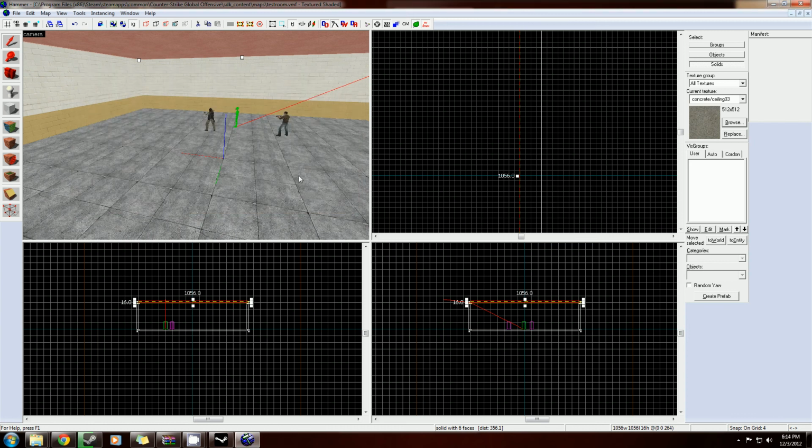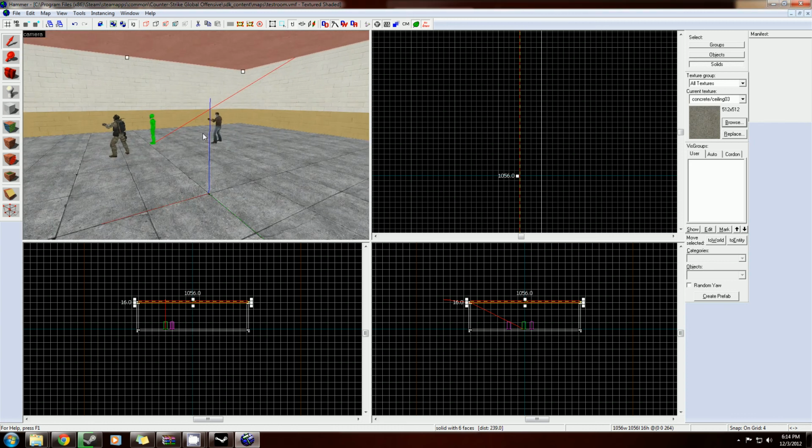So go in game. You test it out by enabling console first, and then typing map, and then whatever you named your map as. So mine, for example, would be map test room, and just type that into console, and you'll be able to play your map.